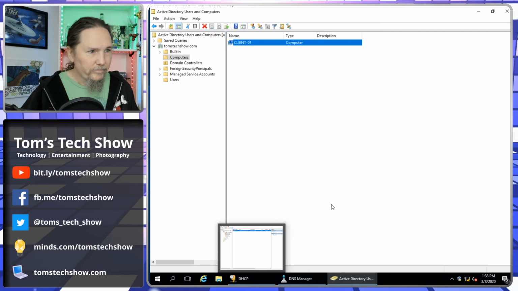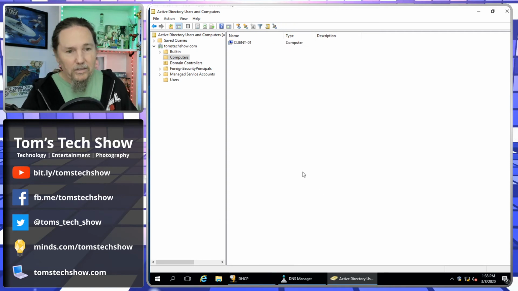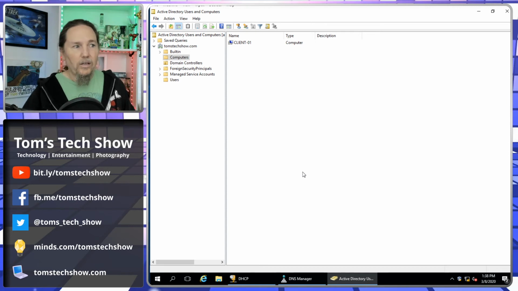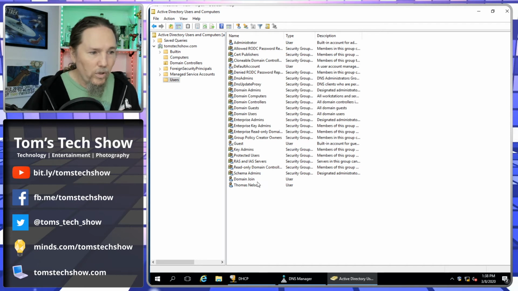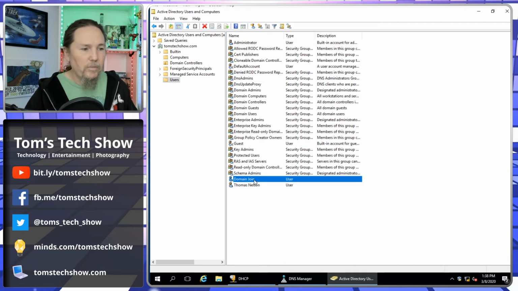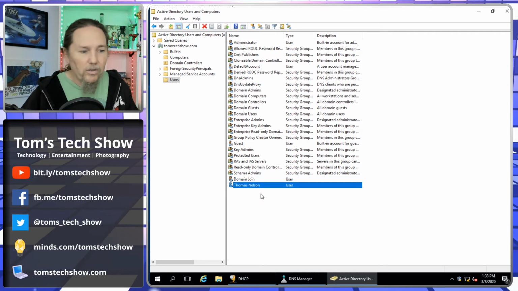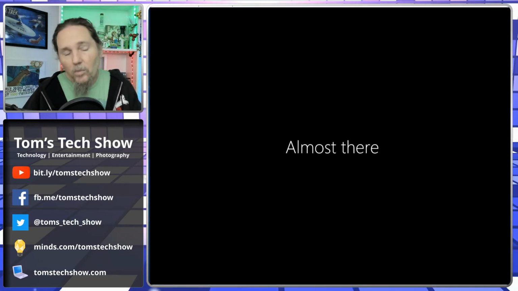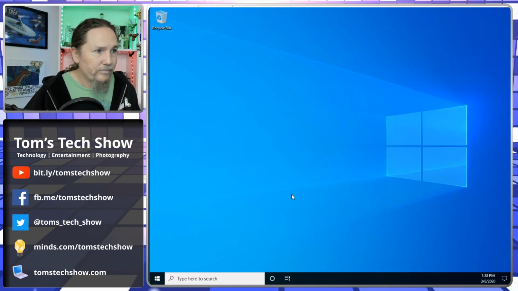All right. Well, there we go. Now we've logged in and we've got our computer joined to the domain. We've created some user accounts, one specifically for joining computers to the domain, which we can disable when we don't need to be joining anything to add a security level. And we have our user that is logging into the box right now. All right, it's almost there. All right, so that's how you join something to a domain.